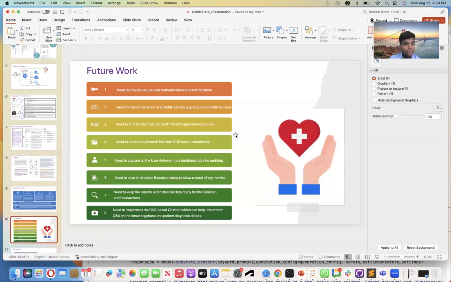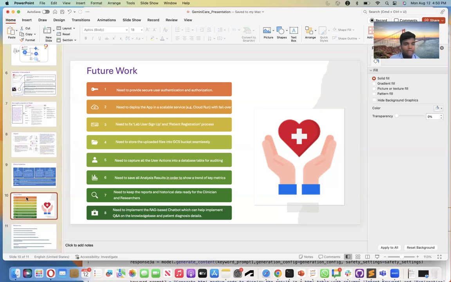Now, onto my future work, I hope to implement this in real healthcare settings, and there are many functionalities that I can implement, including the need to provide secure authentication and deploy this app in a scalable service. But overall, GeminiCare can have a huge social impact.